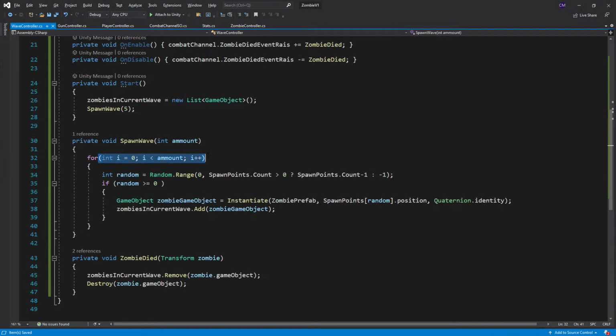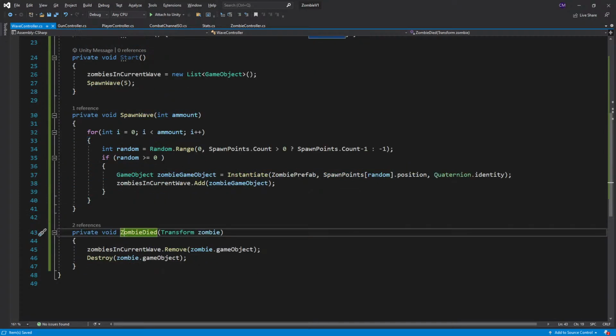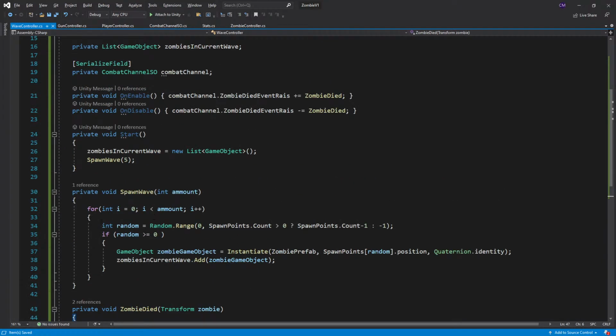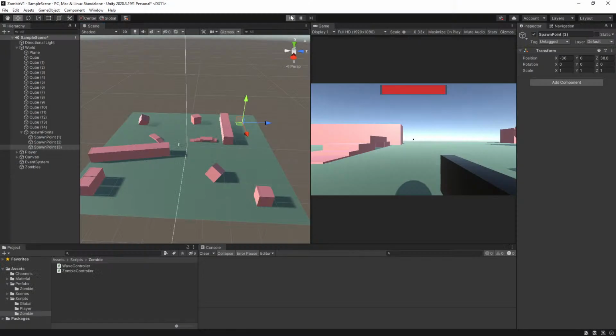So for each zombie we spawn in, we want to give it a random range. We want to give it a random spawn point, spawn it in at the random spawn point, and add it to the current zombies in the world. If the zombie does die, remove it from the current zombies in the world. So let's go with that.